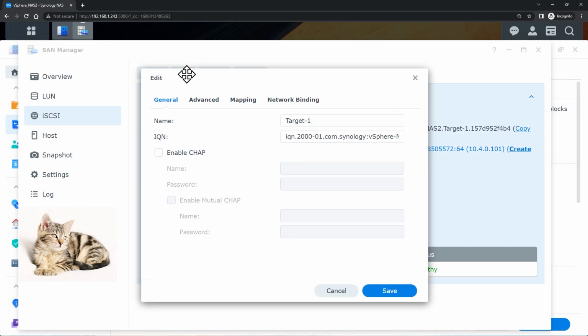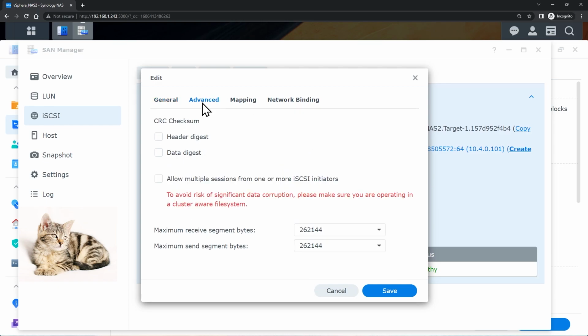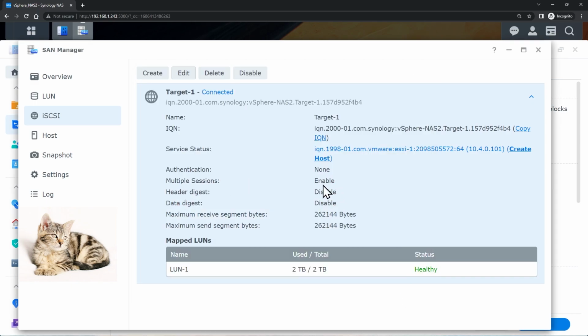So let's click on Edit and find that setting. Here under General, it's not here. We'll click on Advanced. Oh, there we go. Allow multiple sessions from 1 or more iSCSI initiators. So the ESXi hosts are acting as initiators, and the NAS device is acting as the iSCSI target. So I'm going to go ahead and say allow multiple sessions from 1 or more iSCSI initiators. Click on Save. Verify that that's reflected here.